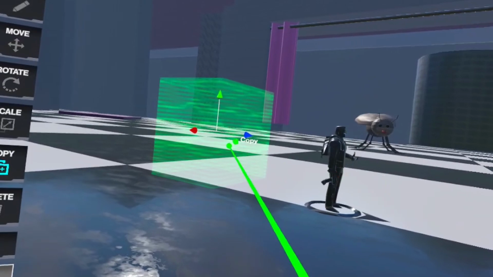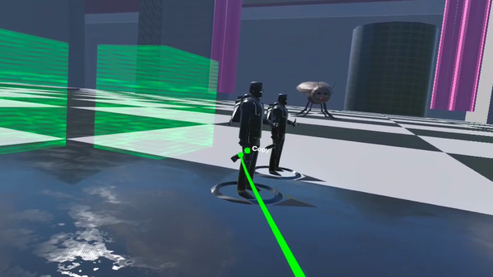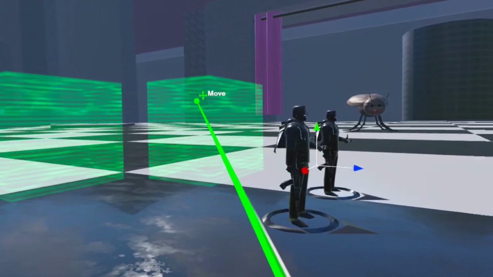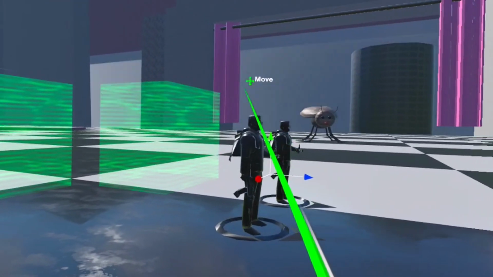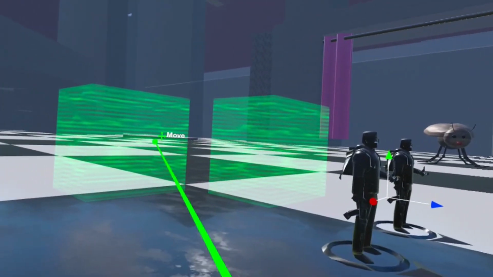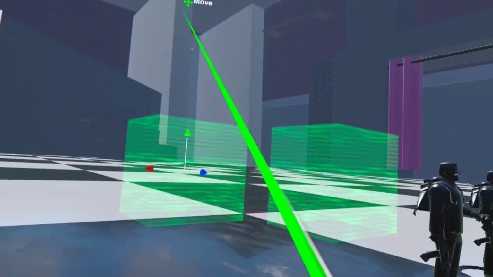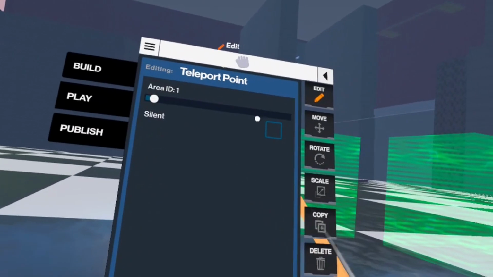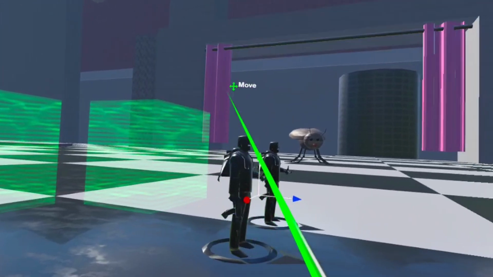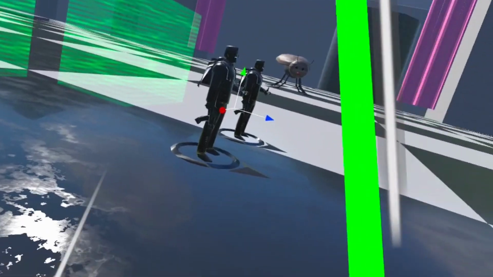The reason for this is that you always need to assign a trigger box to a teleport point. If several boxes have the same ID, they will all teleport to the same point. If several points are assigned to one box, then the system will randomly pick one point. So if you don't want that, you can go here to the second trigger box and choose a different trigger ID, for example trigger ID 2. And at the teleport point you can also choose the ID 2. Then this one will teleport to this point, and this box will teleport to this point.